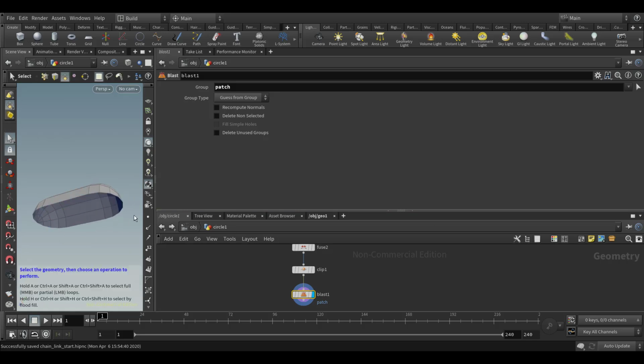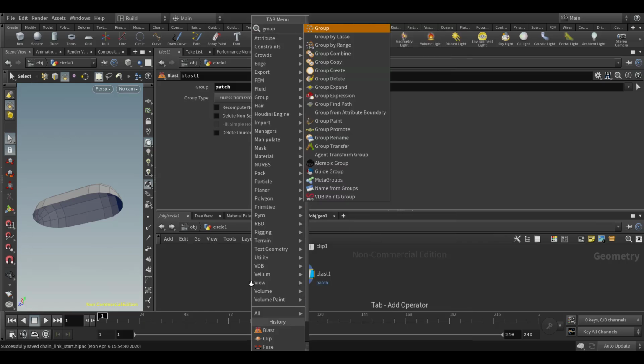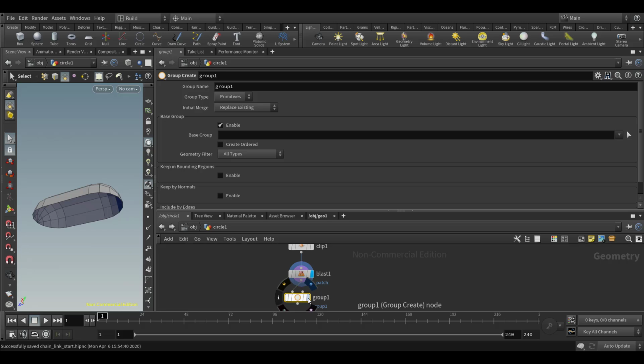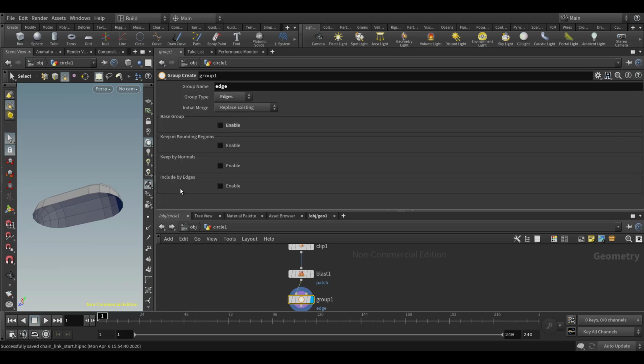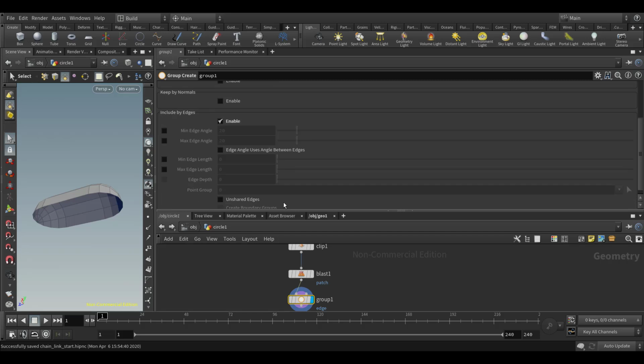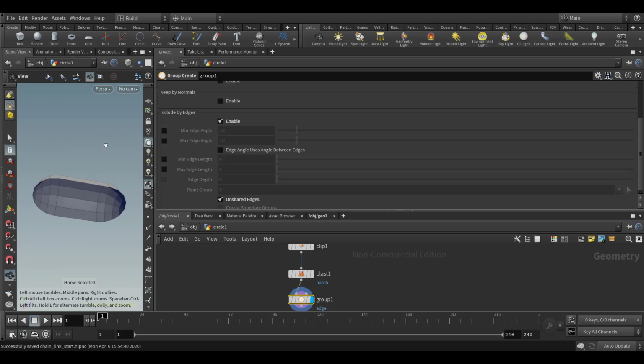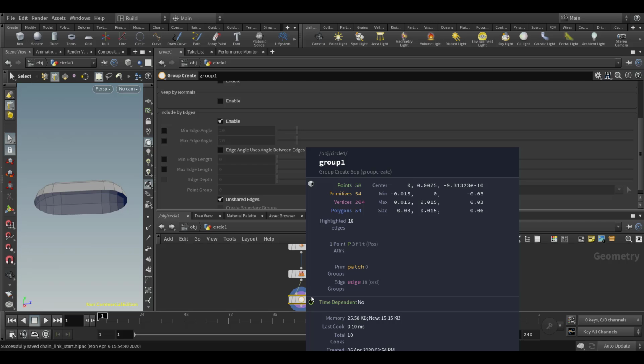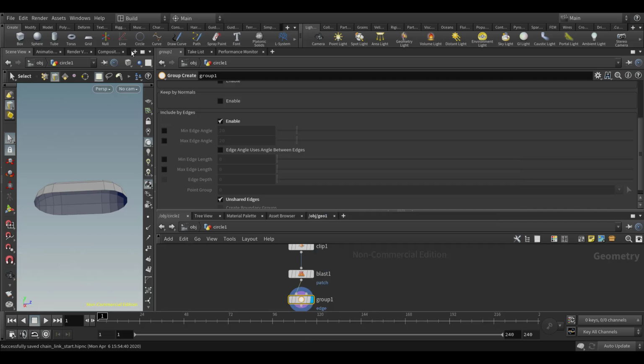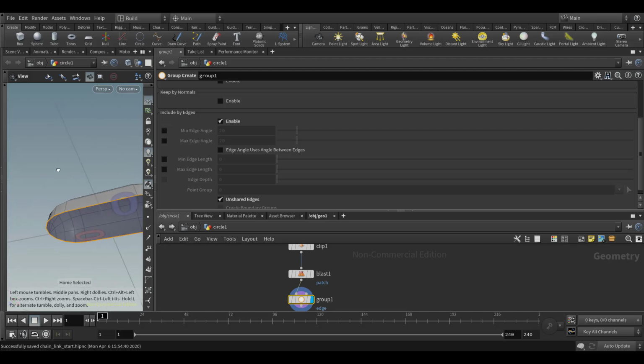But we want to isolate just an edge from this. So we're going to put down a group node. And we're going to name the group edge. We're going to set the group type to edges. Disable the space group. We're going to include by edges instead. And toggle unshared edges. And this is not displaying. We have 18 edges in our edge group. I might need to make a new... There we go. Sometimes the viewport doesn't update the display of what's selected. But now this is our edge group, which is what we want.